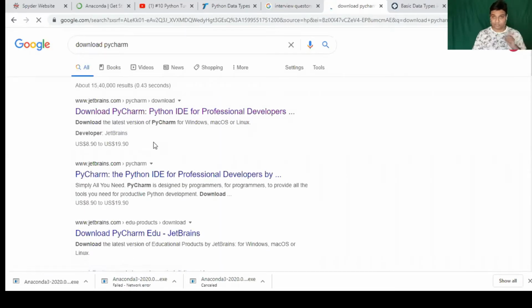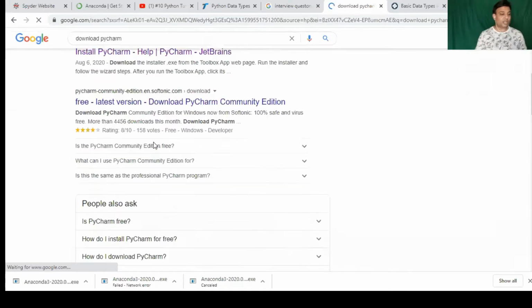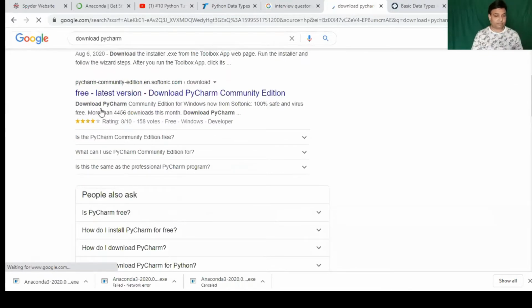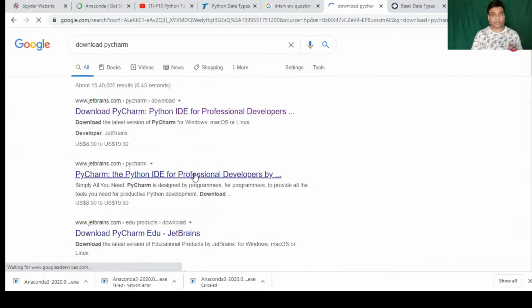One important thing guys, again you will get many options over here, but always go with the official website. Actually there is nothing like an official website, but JetBrains is a reputed name in the IT industry, because JetBrains have developed many Java IDEs, so they have a reputed name. So let's go with the reputed person. Okay, so click over it.